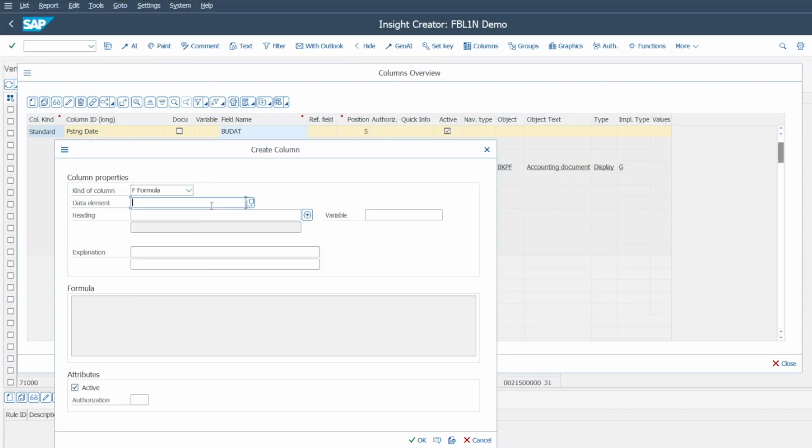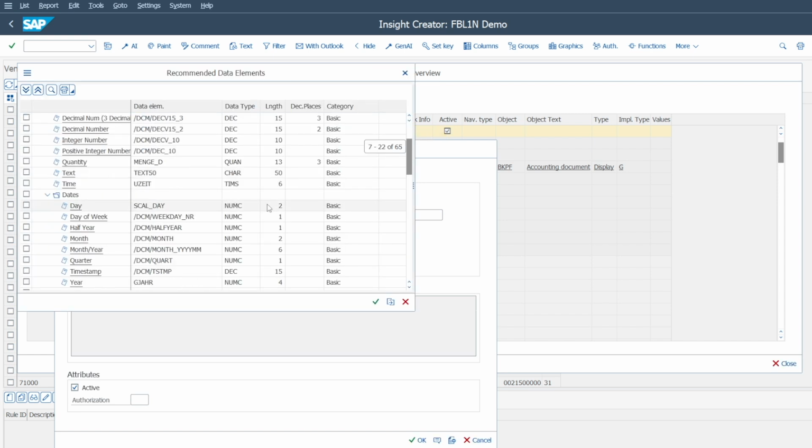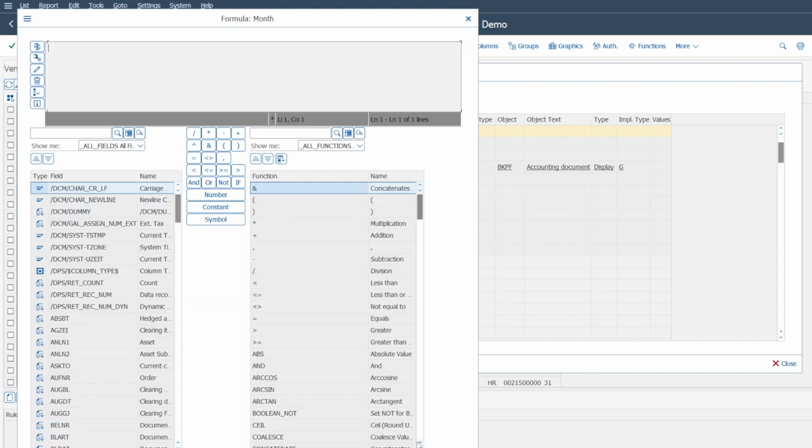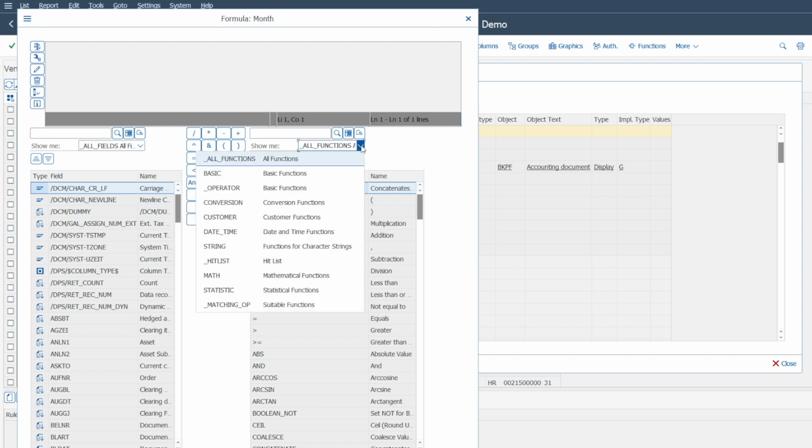I select a predefined month data element, rename the column heading to Month, and confirm. This opens the Formula Builder. On the left, I see all existing columns. On the right, a large library of predefined functions, hundreds of functions available out of the box, similar to what you'd expect in a spreadsheet editor.